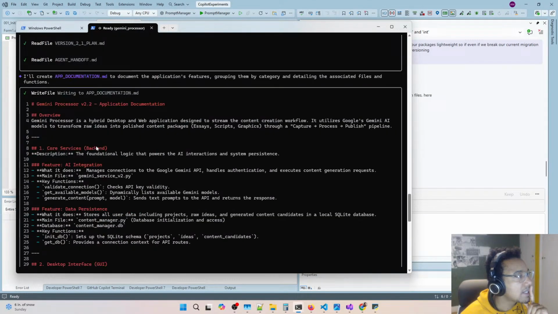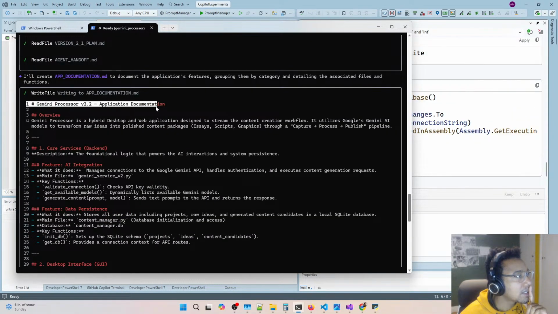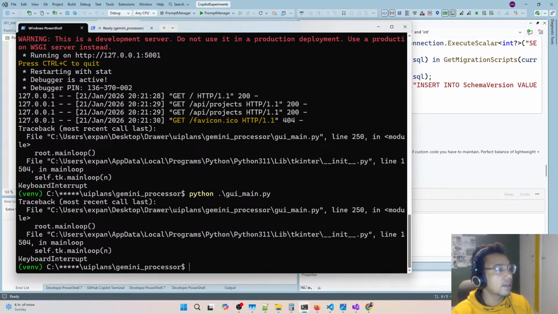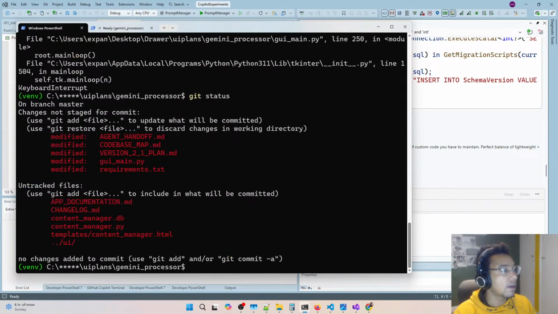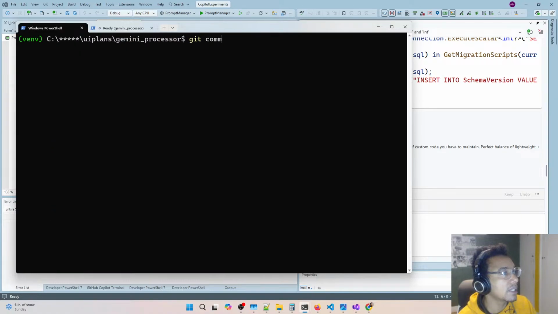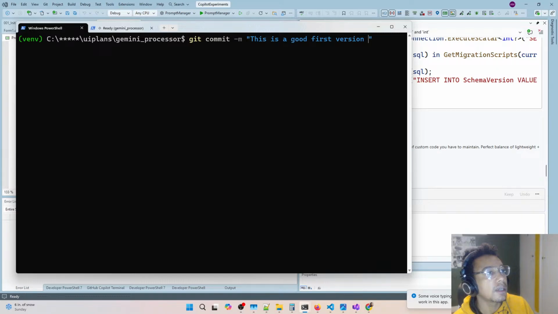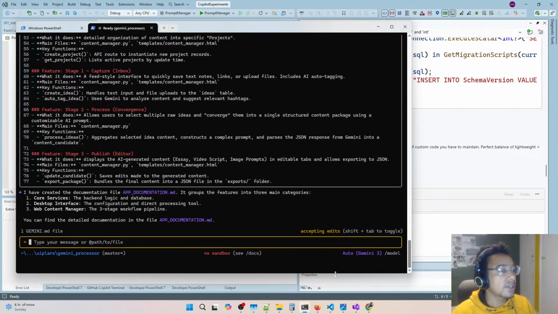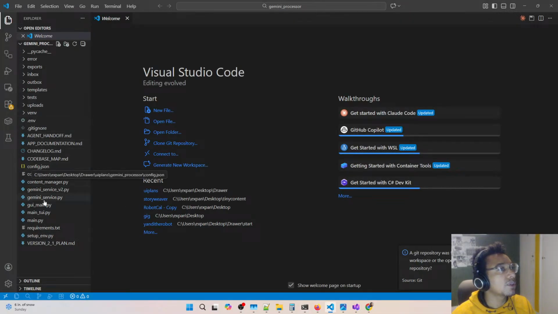It has written our application. So now we're going to do some housekeeping. We're going to exit. We're going to say git status, and then git add all. We're going to say git commit with a message: this is a good first version, our app proof of concept, and we're going to transition into an actual production application. Now let us open that in Visual Studio Code.